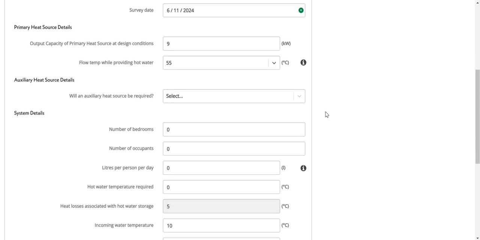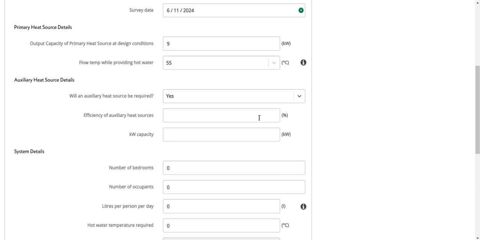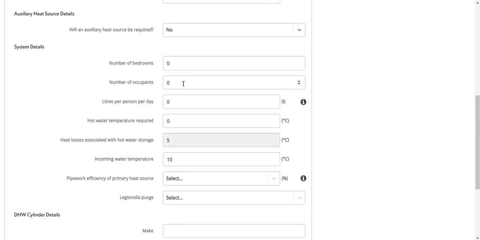And then you can add in any auxiliary heat sources that you might be using. If you select yes on here, it'll ask you for the efficiency and the capacity of that heat source. And you just need to enter some details about the property. So you've got number of bedrooms, number of occupants, litres per person per day is usually 45 litres.